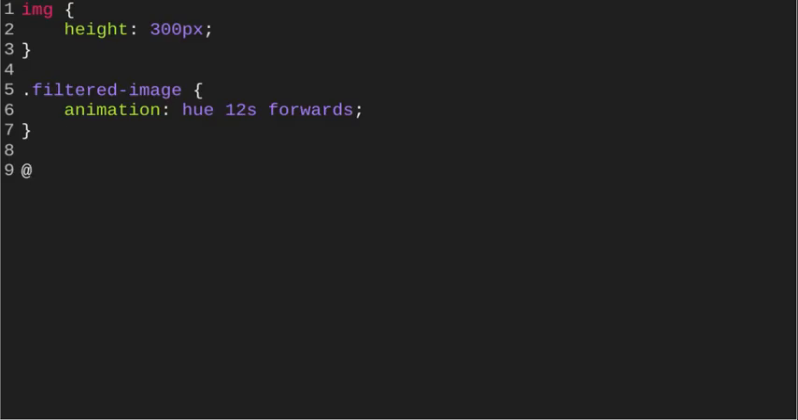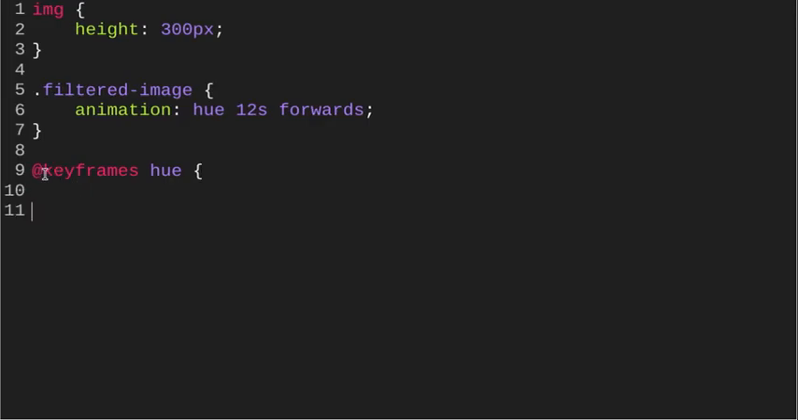And then it's keyframes, and then you use the name of the animation that you chose. I chose mine to be hue. Now we need some curly brackets, and here's the closing of my brackets. But first, we need from with some brackets here. And then after that, we need to with its own set of brackets.